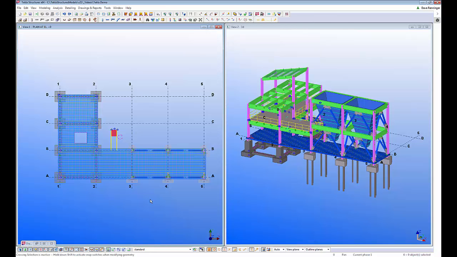Alright, so this concludes this video. The next video is actually going to be the last video in our series, and this is where we're going to show how we can take this Tekla model that's been used for engineering and then actually take it into the detailing phase for steel and concrete as well.